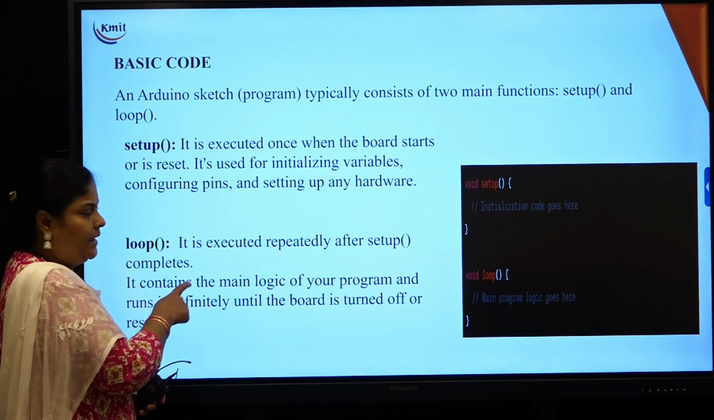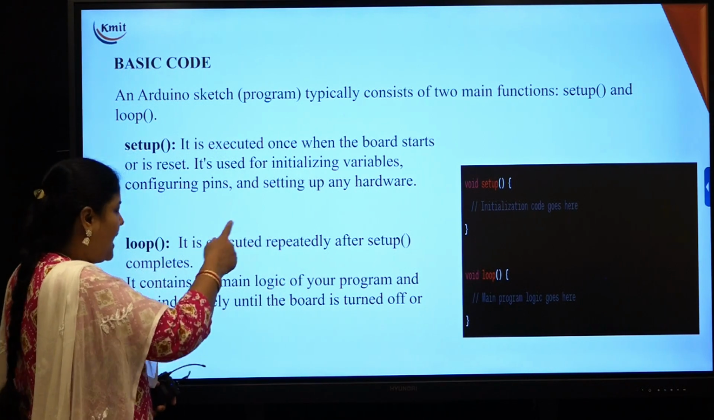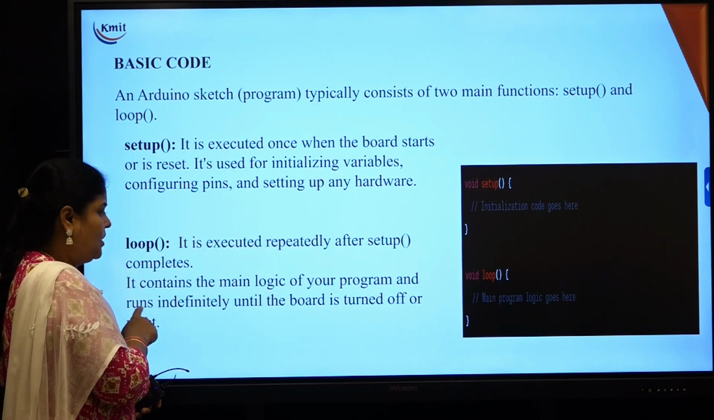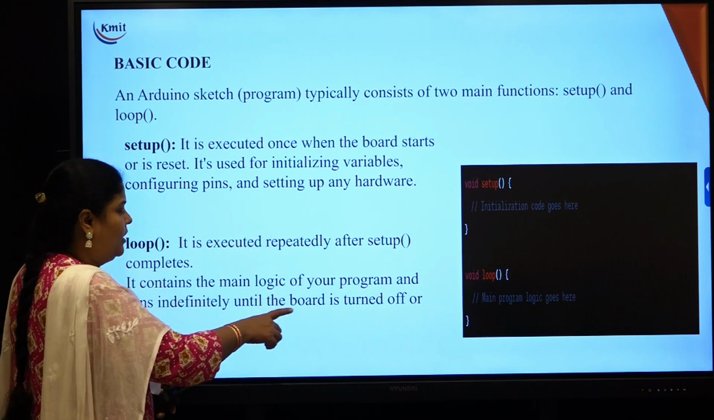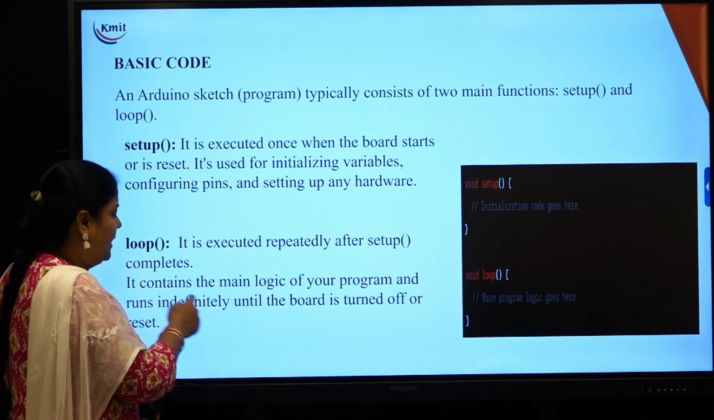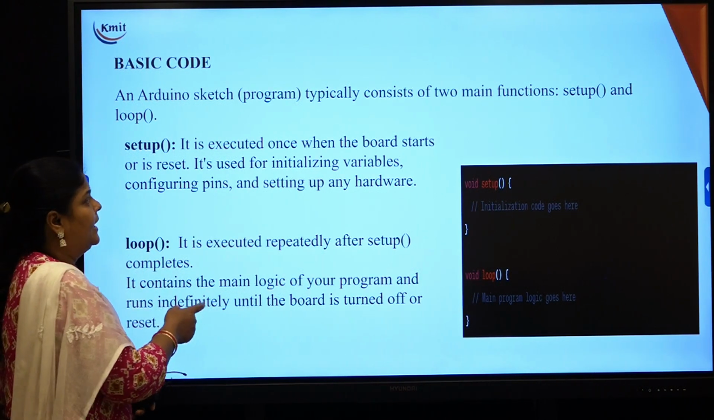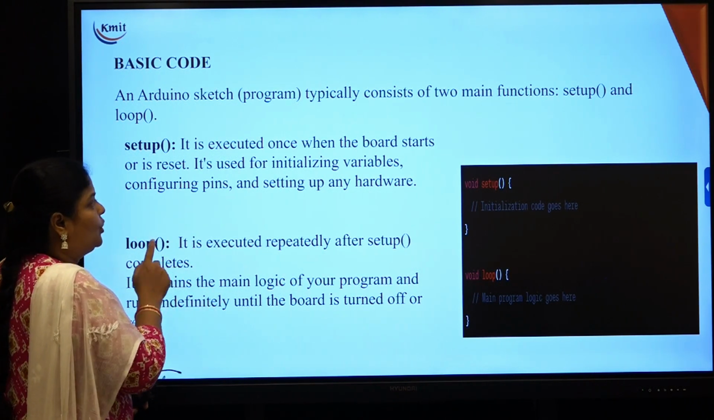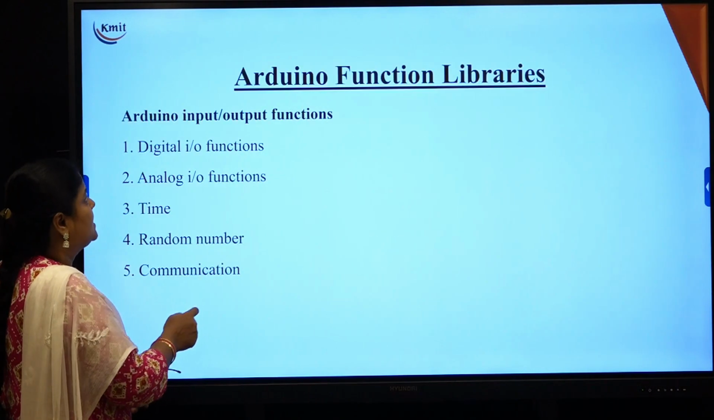Next, the loop method. It is executed repeatedly after the setup method completes. So, it contains the main logic of the program and it runs indefinitely until you turn off the board. This loop method will run repeatedly. So, these are the two main methods in the Arduino sketch.